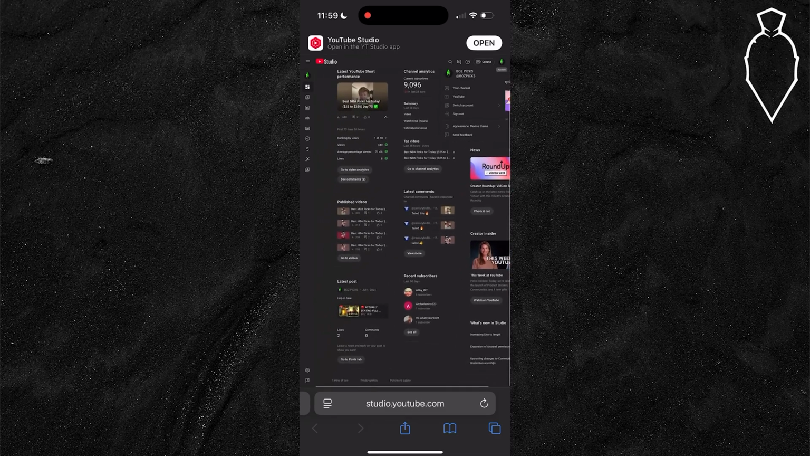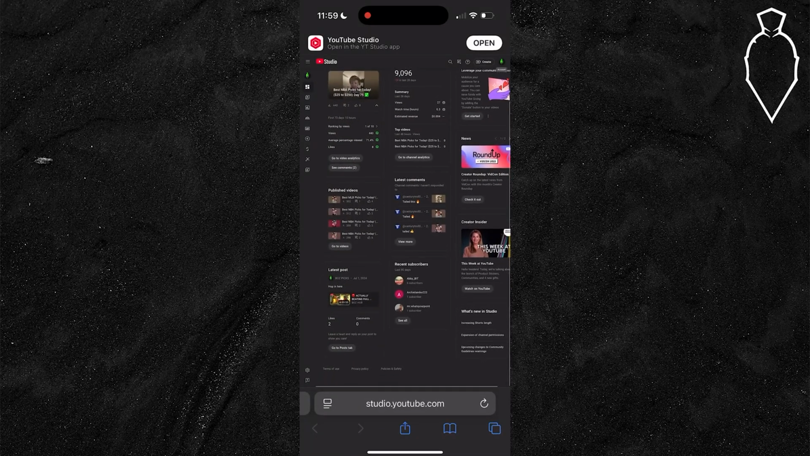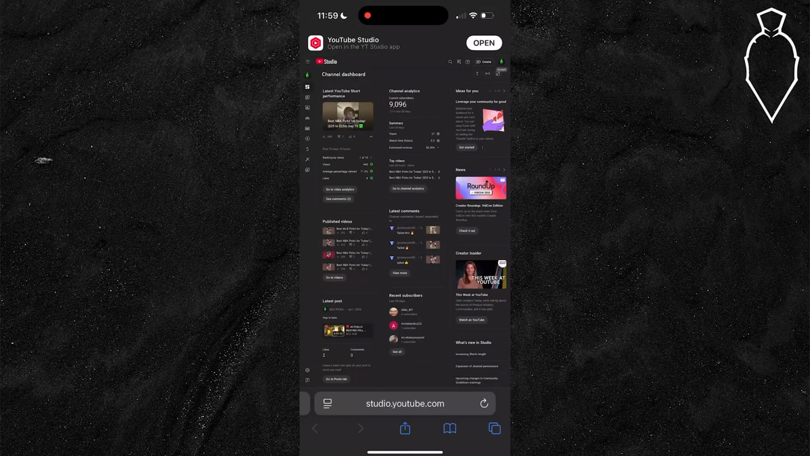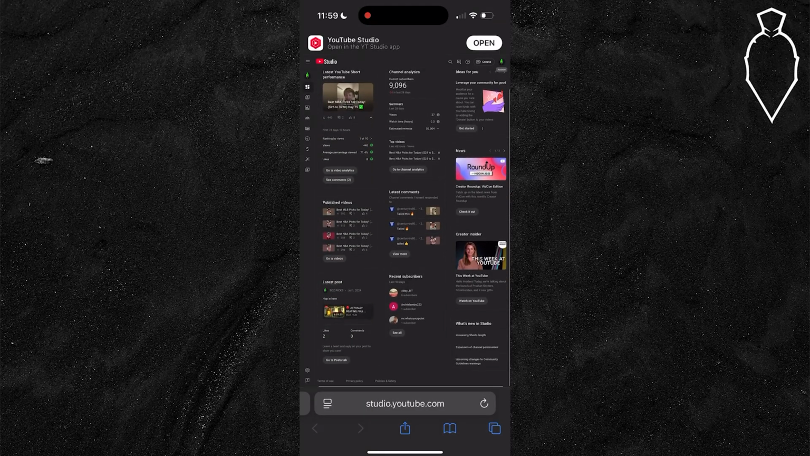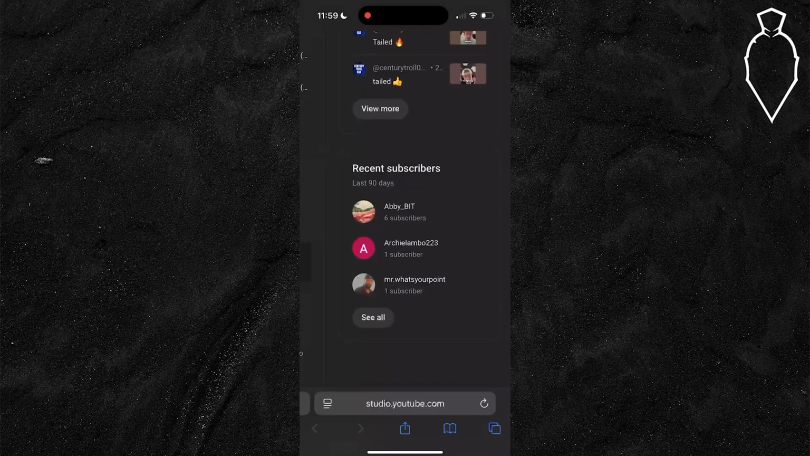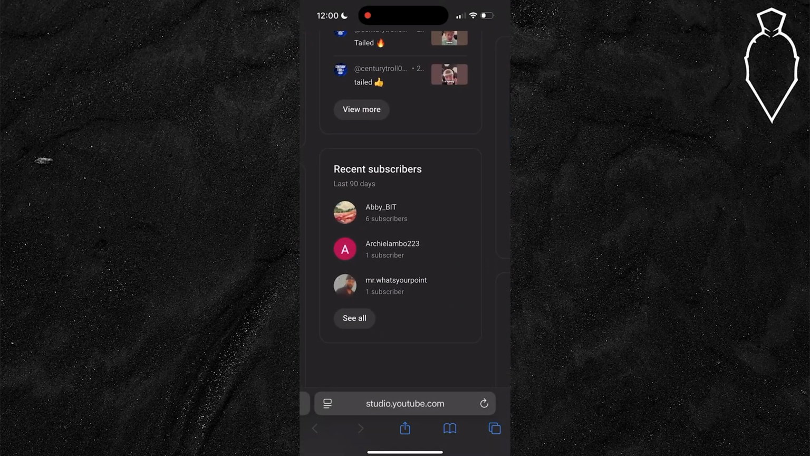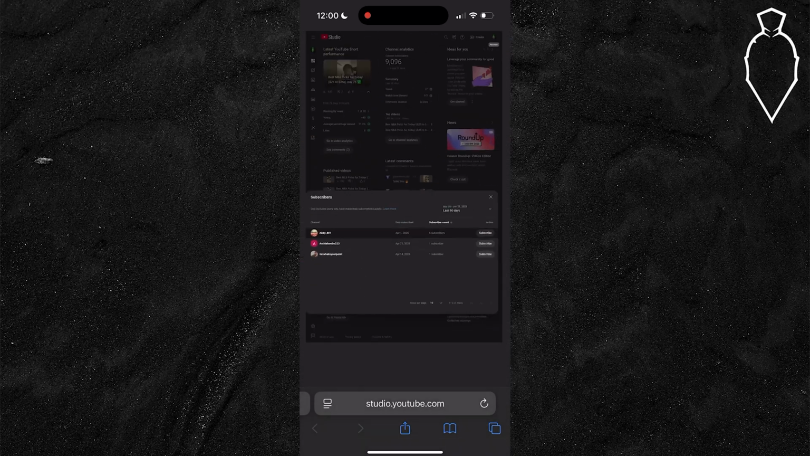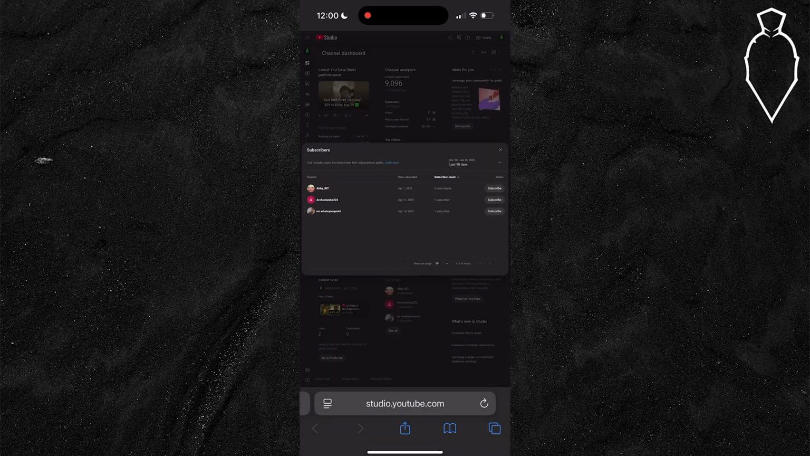But once you're in the right channel, what you're going to want to go ahead and do is in this channel dashboard, scroll down until you see the recent subscribers option, just like so. You can pinch to zoom in if you need to, but essentially go ahead and just hit see all, and you'll be able to see all of your subscribers.